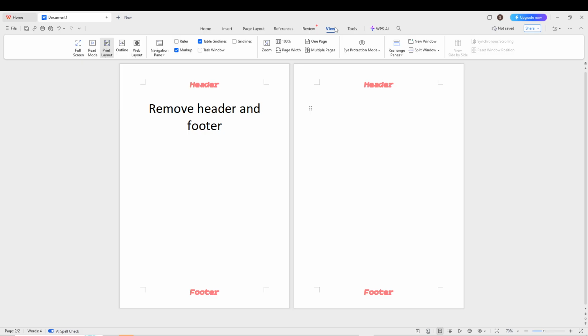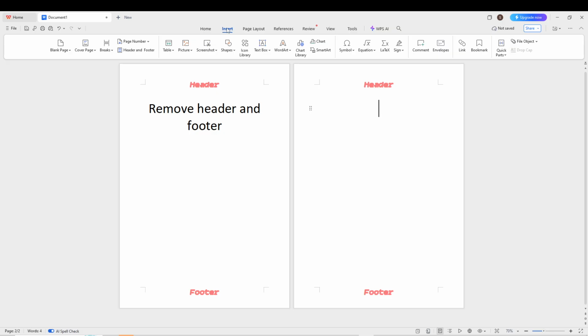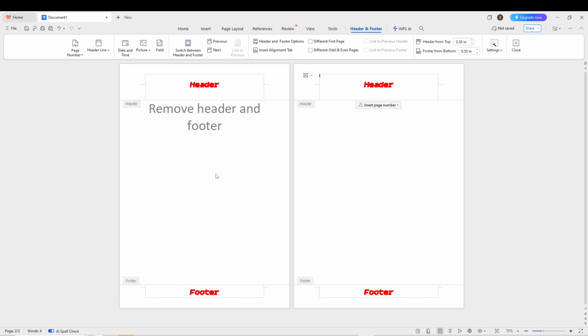Once the document is displayed clearly, move to the Insert tab. In this section, you will find the option related to headers and footers. Click on this option to activate header and footer editing mode. When this mode is enabled, the header area at the top of the page and the footer area at the bottom will become selectable. Start with the header section.